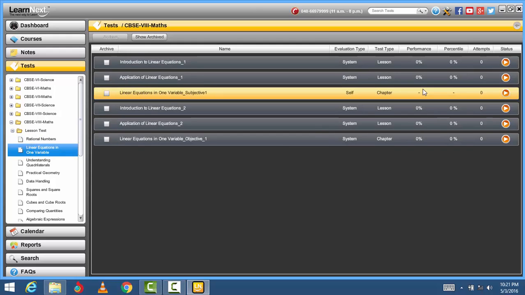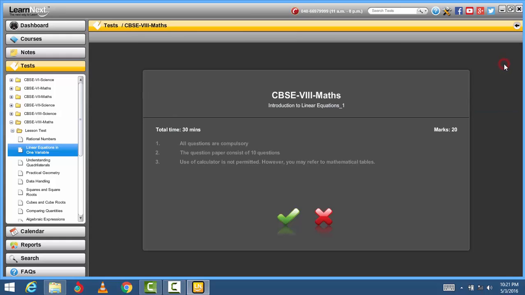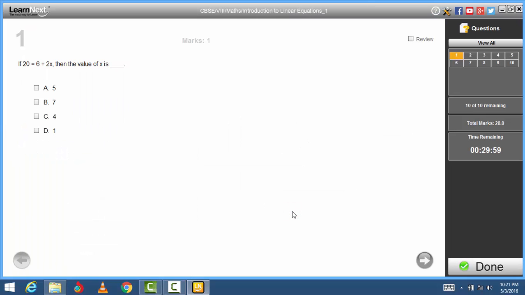Whatever test you want to go through, click on the arrow. It says 30 minutes time, 20 marks, 10 questions. Clicking here, test will start. This is the first question. These are the options. Choose the right option and click for next. Choose the right option and click for next.